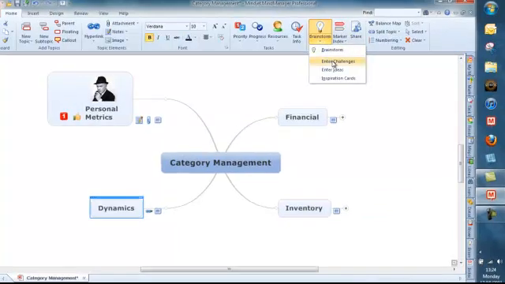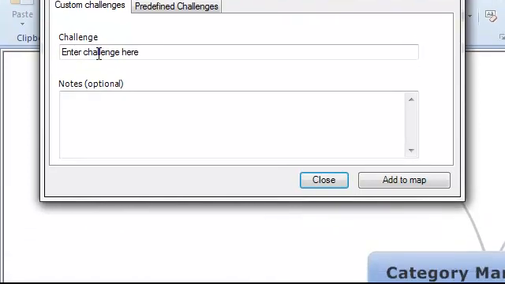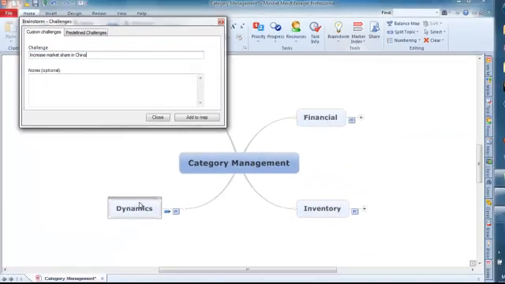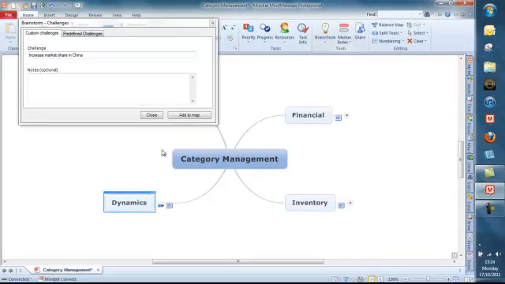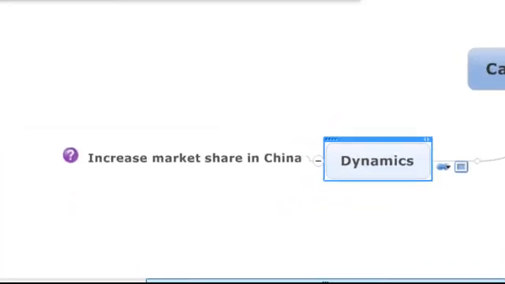So enter challenges. All right, so this window opens up and we can either enter our own challenge, which is what do we need to do, which is, for argument's sake, in this window here, say we need to increase market share in China. Highlight the dynamic, add to map, and our challenge is included in the screen below.